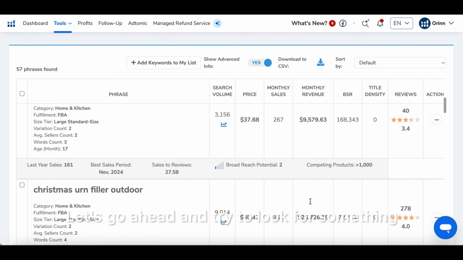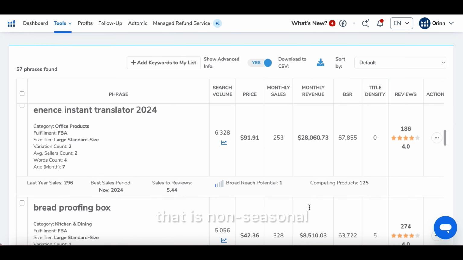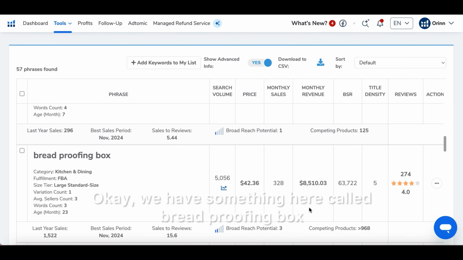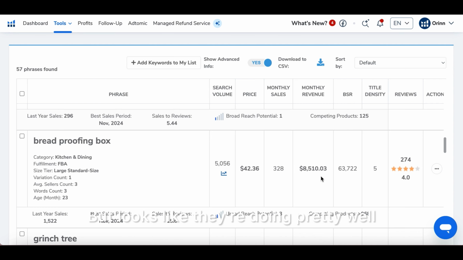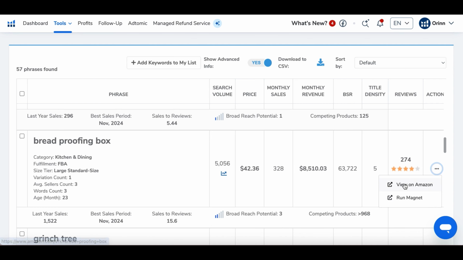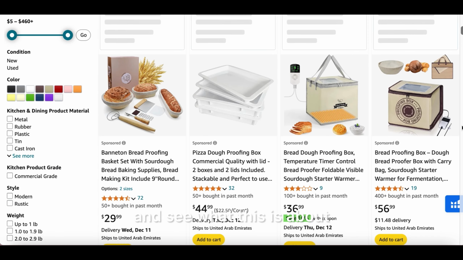Let's go ahead and try to look for something that is non-seasonal or non-Christmas related. Okay, we have something here called bread proofing box. No idea what this is, but looks like they're doing pretty well. They're crushing it and the ratings aren't that great. So let's head to Amazon and see what this is about.